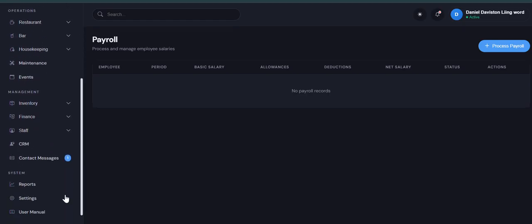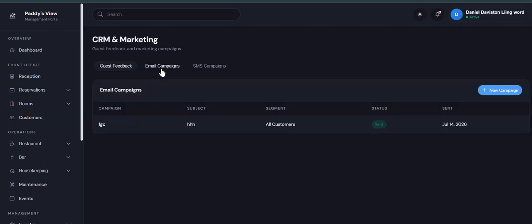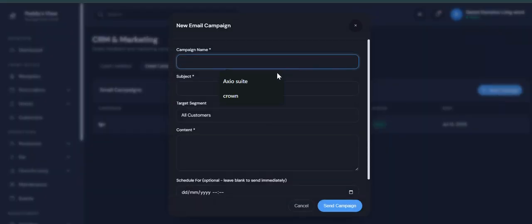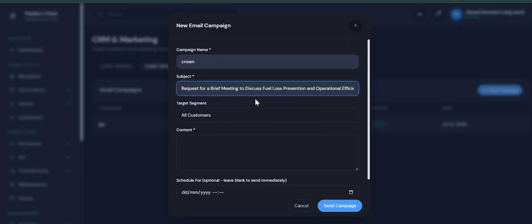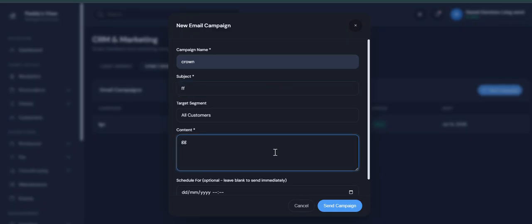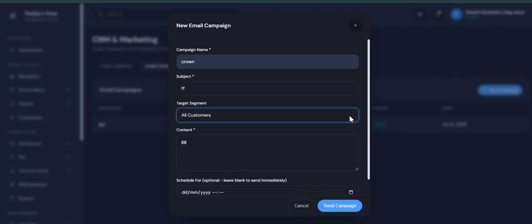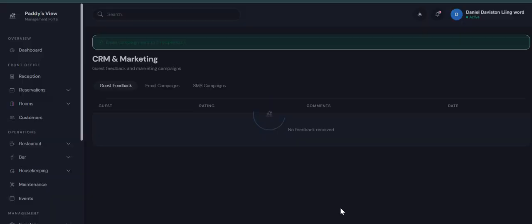We have CRM, which is for bulk broadcasts. You want to send a bulk message via email to all your clientele. So let's say, for instance, a new campaign message. The subject is a request for, depending on whatever you want to send, and then probably the content. And for the targeted customers, you can see all customers, and then you can broadcast your campaign. You can just send it from here and the campaign will be sent directly.